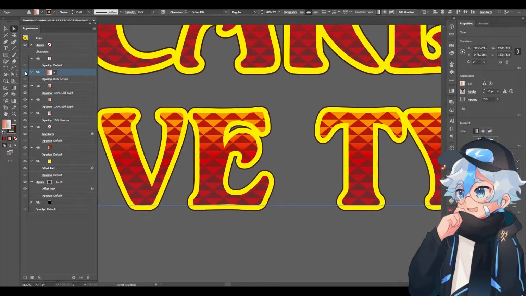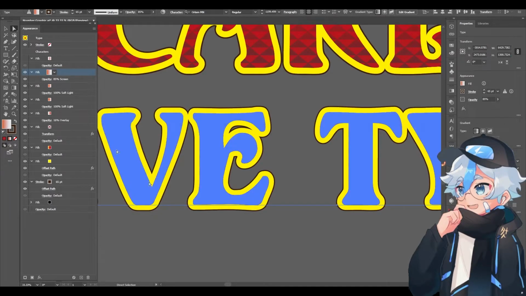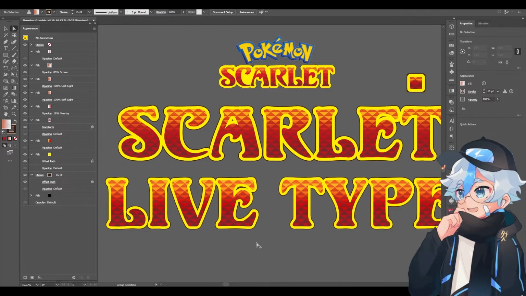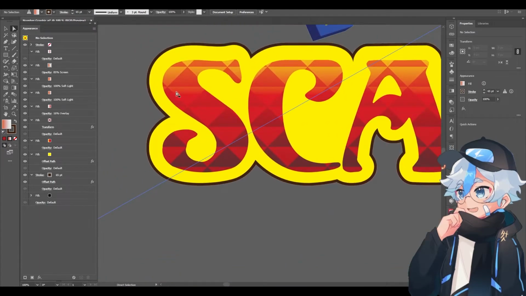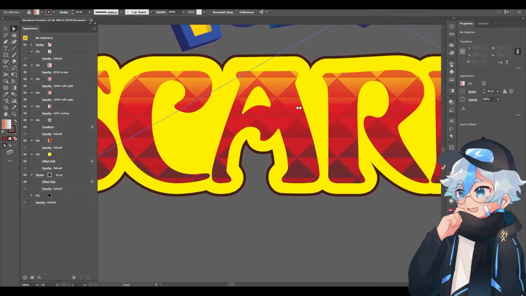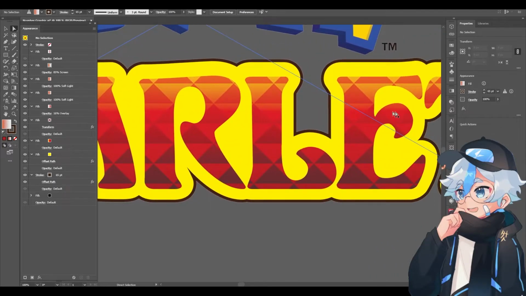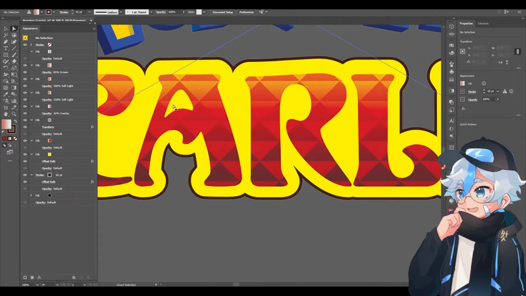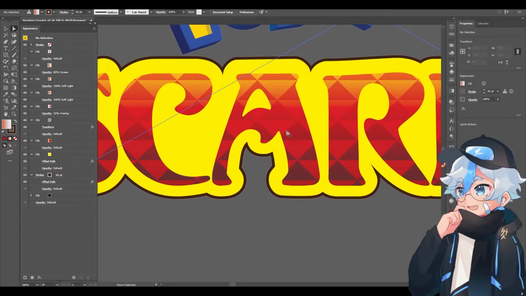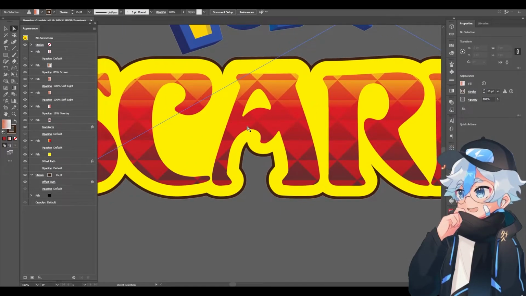Screen is really good for just brightening up the color, and that's really all we needed to do. But then there's something a little bit different. This looks pretty good on its own, but when you take a closer look, you can see the gradient. There's this really harsh gradient right here, and it almost hides part of the triangles in the middle.